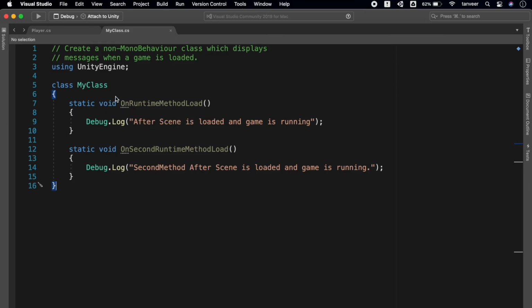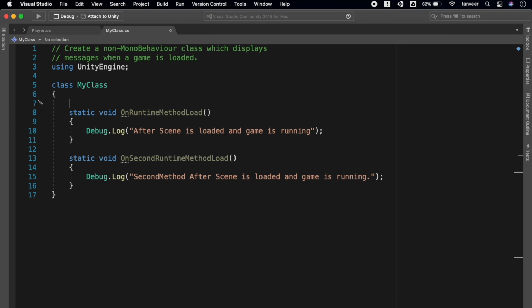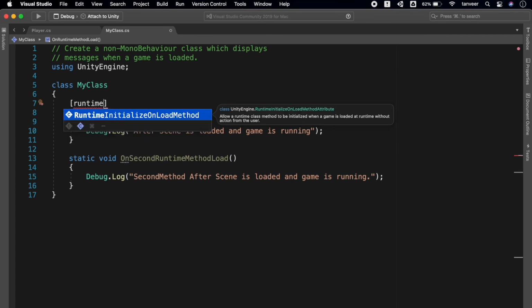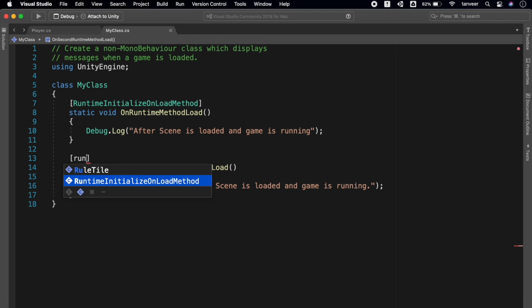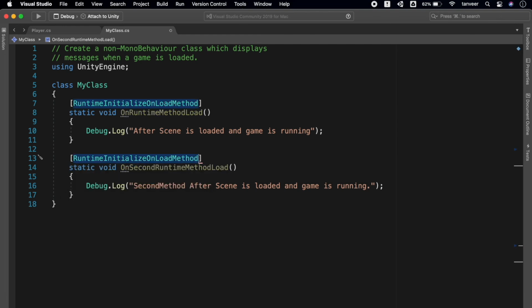Next we have the runtime initialize on load method. It allows a runtime class method to be initialized when a game is loaded at runtime without action from the user. Methods marked with runtime initialize on load method are invoked after the game has been loaded. This is after the awake method has been invoked. But keep in mind that the execution order of the methods marked with runtime initialize on load method is not guaranteed.